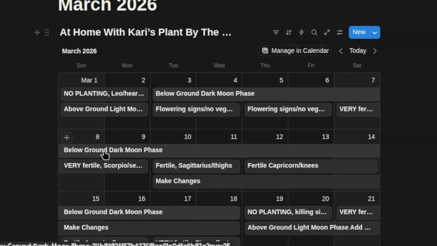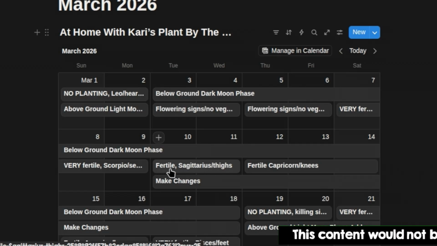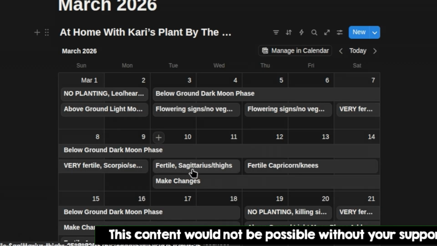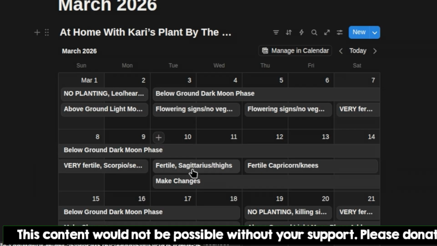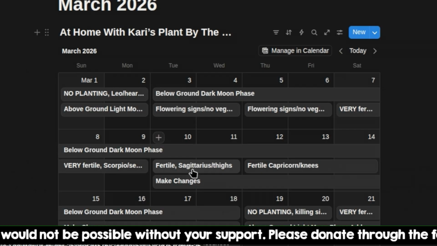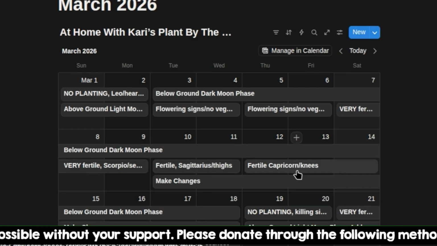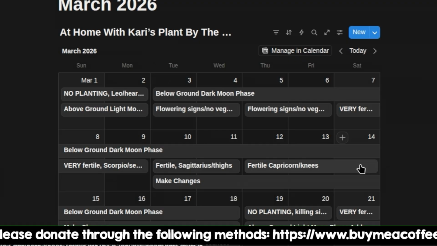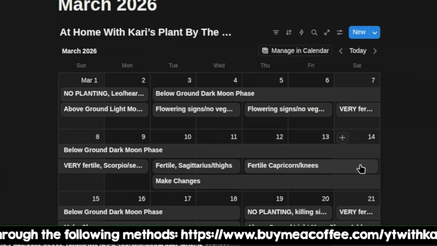Then we're going to move on to the 10th and the 11th. That is Sagittarius, the thighs, and that's fertile days, which are decent days, pretty good, kind of so-so days, I guess. So we have that, and then also on the 12th through the 14th, it's the same way. It's fertile days, so-so days, and that's Capricorn, the knees.